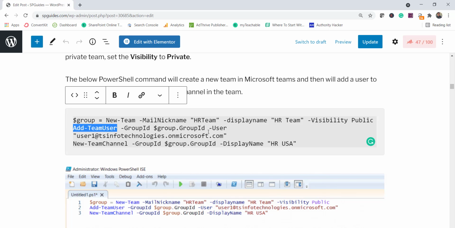Now why the group ID? Because when you create a team, you require that group ID to work with. So let's say I created a team, I need that group ID so that I can add a particular user into that group. And once you add this, you can also create channels in it. By default, when you create a team, it will create a default channel. But if you want to create your own channel, you can provide New-TeamChannel with the group ID, and then the channel display name.